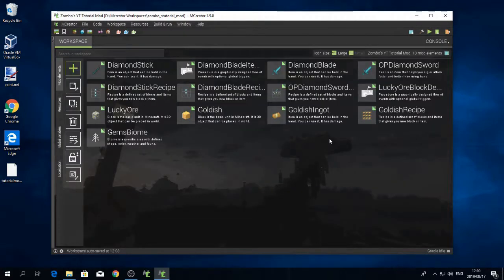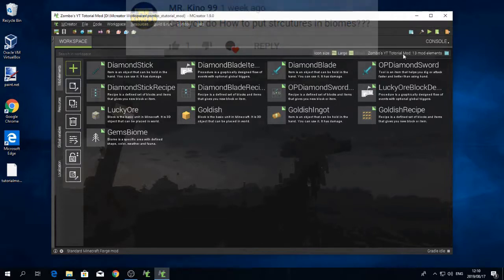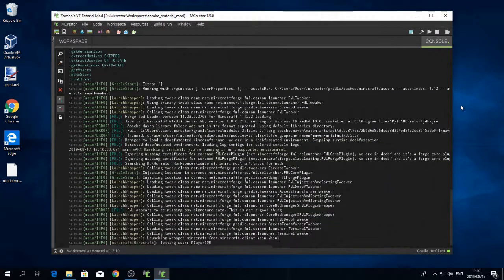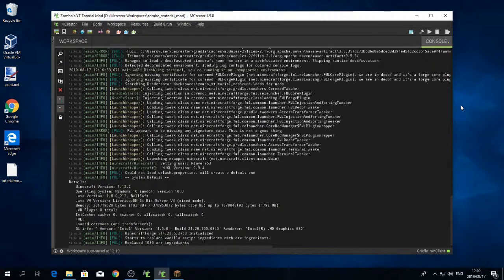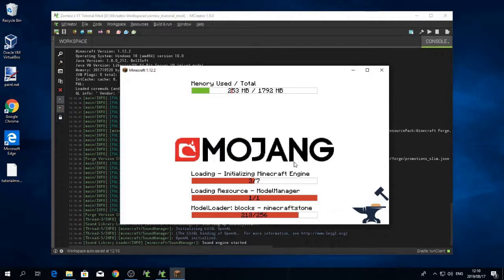Now, I'm going to try to do a suggestion from Mr. Kino99, I think. It's going to be biome specific structures. So the first thing you have to do is run the client. And then that shouldn't take long. Then when Minecraft opens, it shouldn't take long.